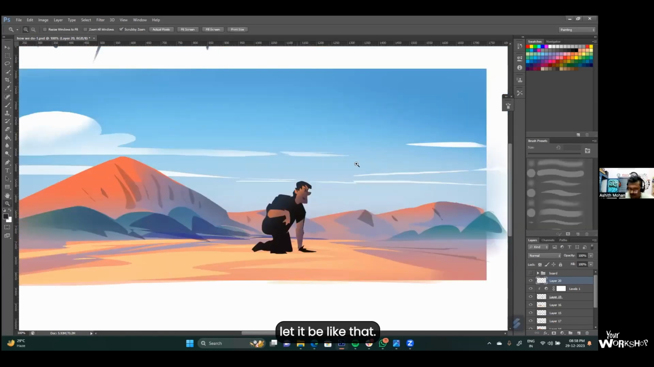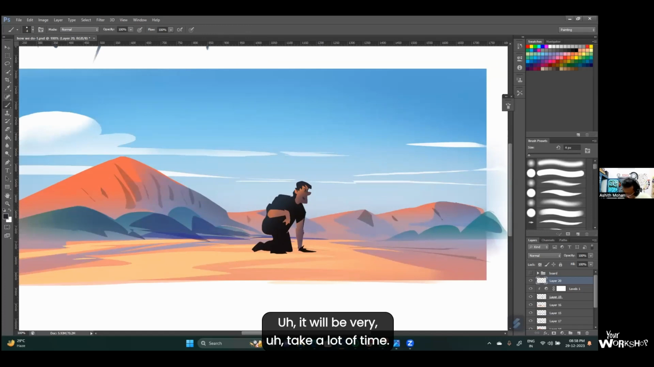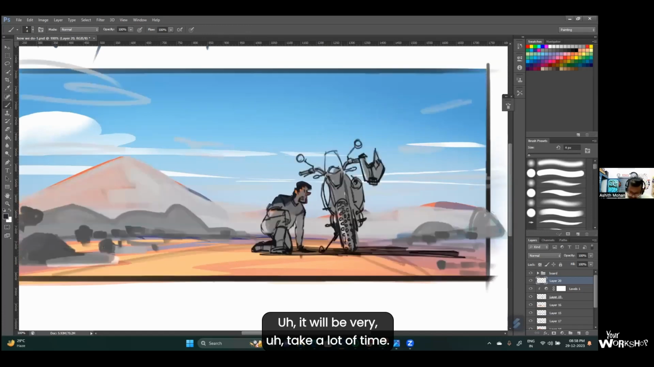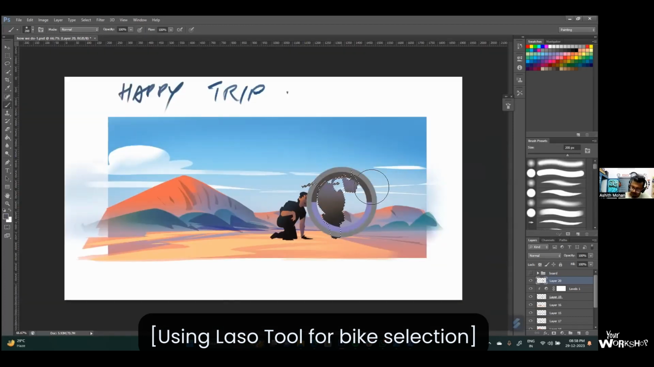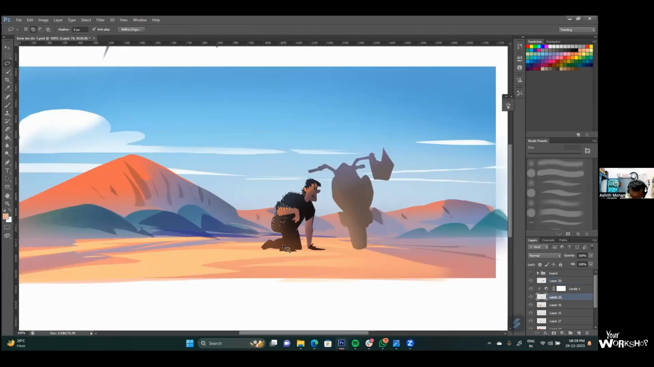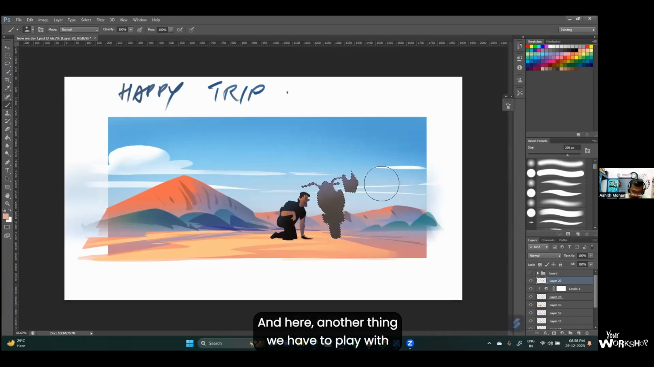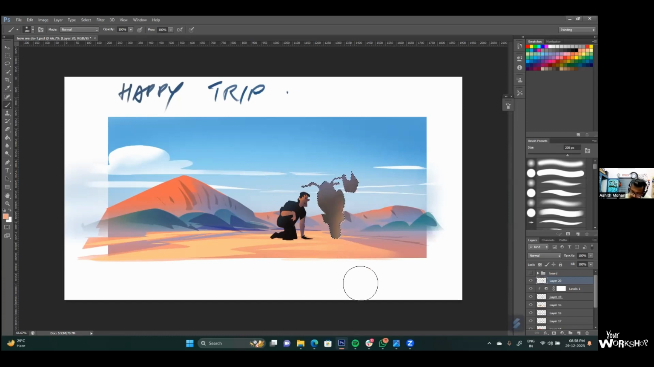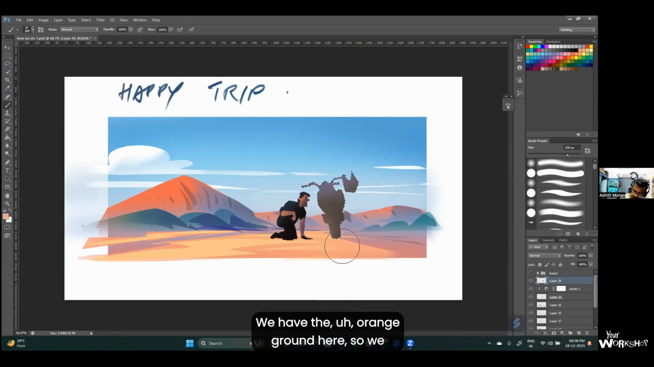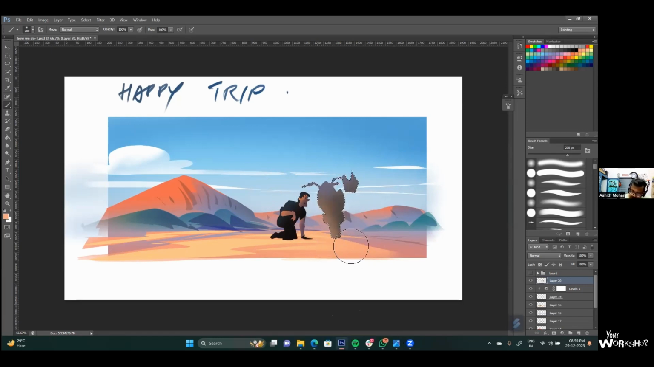Yes. So let it be like that. I don't want to detail it. It will take a lot of time. And here, another thing, we have to play with the bounce colors. We have the orange ground here, so we have to play with that. We have to give this guy also some.